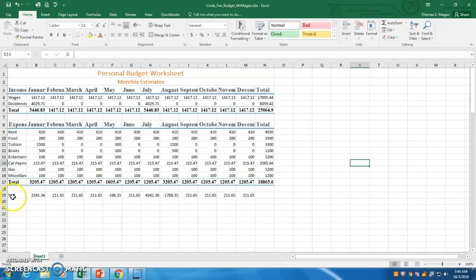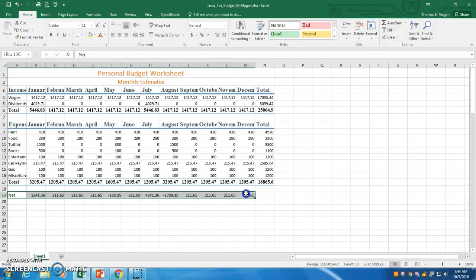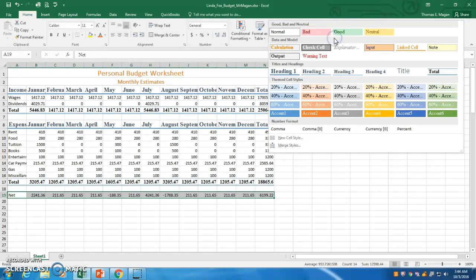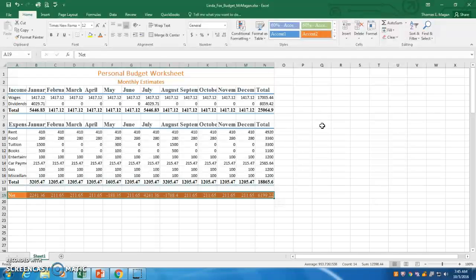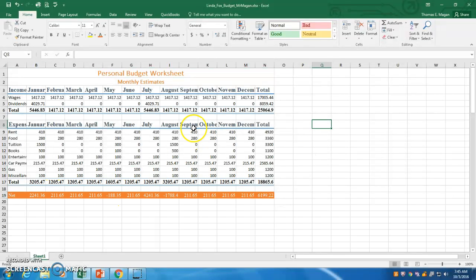Okay, and then next we're going to go down to the row that says net. So cell A19, highlight all the way across. Oops, we should have a total out there. We copy this formula over. There we go. Okay, so we're going to highlight our net column. And this time we're going to apply the accent 2 cell style. So you see accent 2 there. It's kind of orange with the white font. I'm going to apply that to our net column. So it's already starting to look a little nicer here.